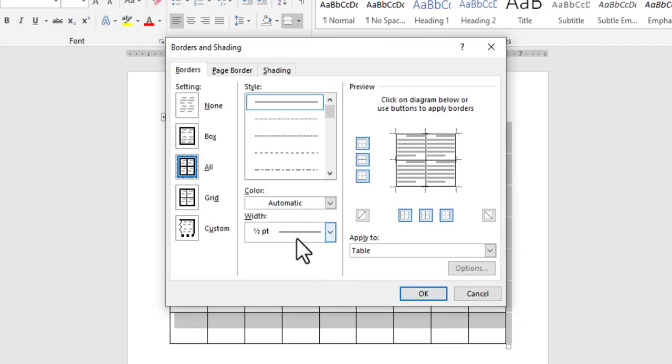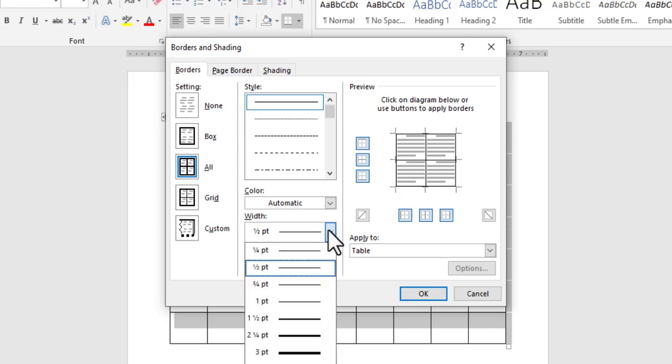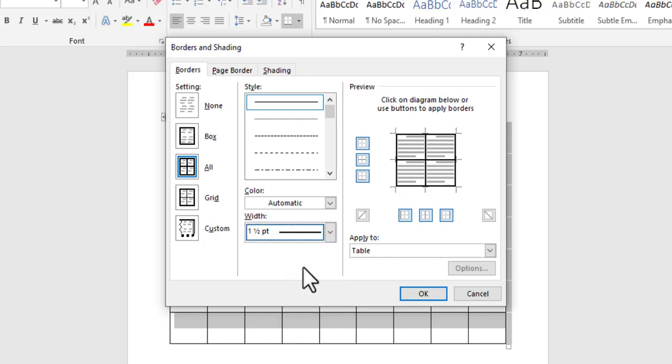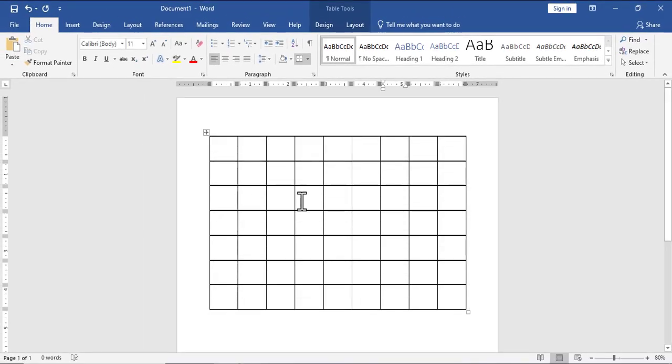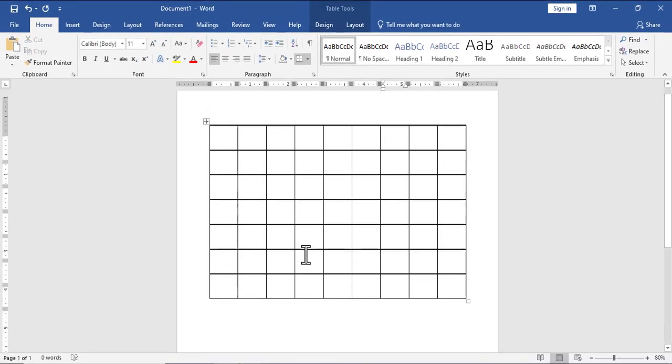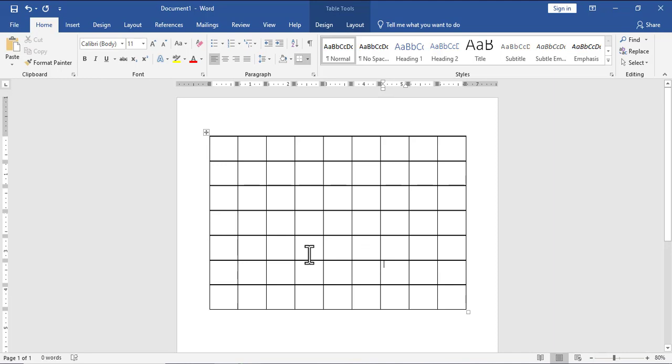So this is the width of the table. This is what I want. So for the width of the table, make sure "All" is selected over here, in the settings. Click here for this drop down, and I want just 1.5. A width of 1.5 is okay, and then I select. Okay, now you can see the width is now okay.